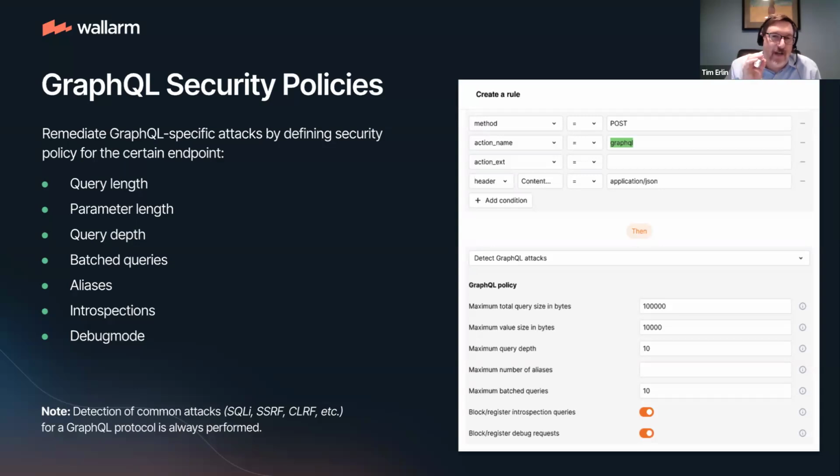You have the ability to filter that rule very specifically to apply to a specific application or a specific part of an application in your environment, or even a specific content type if you want to go down that path, so that you can create specific GraphQL policy rules that apply differently to different GraphQL applications in your environment.